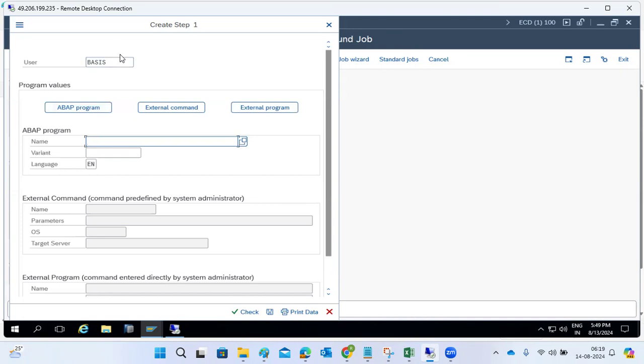So here, job step user. Sometimes they want to run the job in a dedicated user, a batch user or some dedicated user. Then we can change the user to a different user here, also. That is the one thing here.